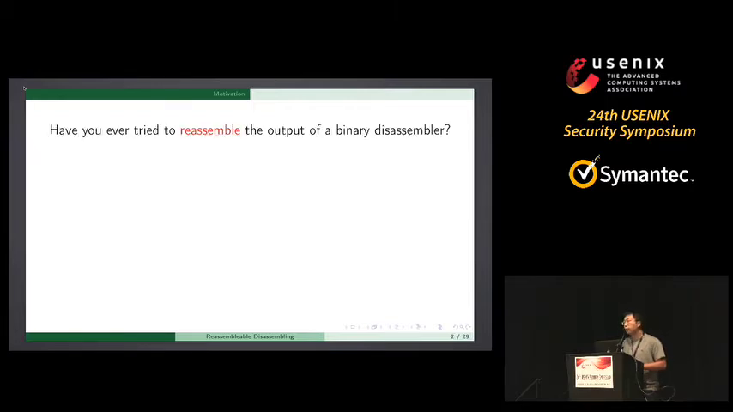So I will start from the motivation of our research. Binary disassembling is a way to translate a program from its binary representation to the assembly representation. I think most of you may have some experience in using a binary disassembler, but have you ever considered reassembling the output of a binary disassembler?